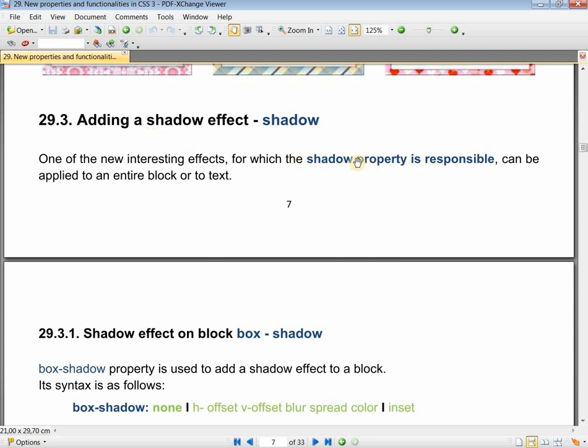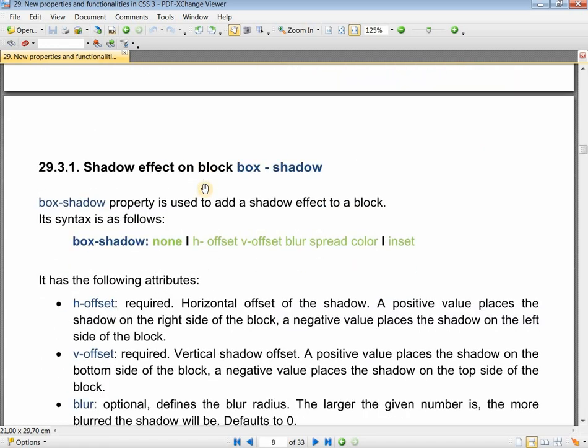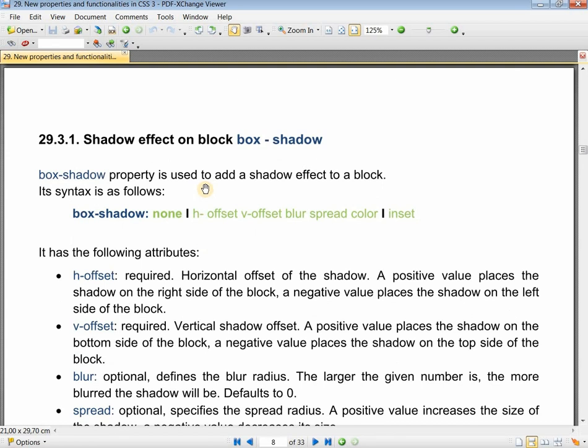It is controlled by the shadow property, which can be applied to an entire block or to text. A great shadow on a block is the first part of this tutorial. The box shadow property is used to add a dramatic shadow to the given block. Here is its syntax.